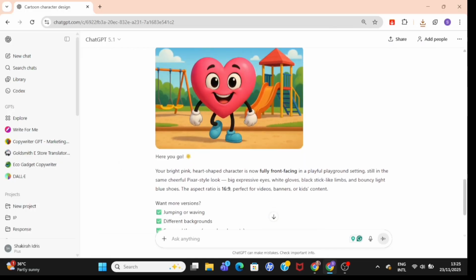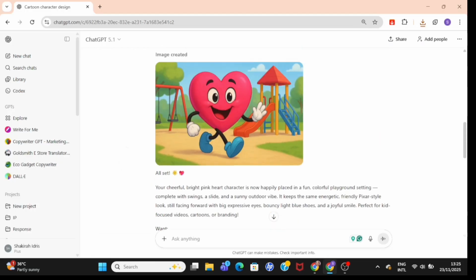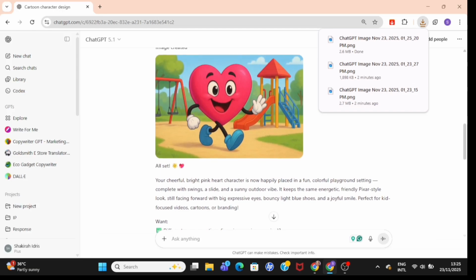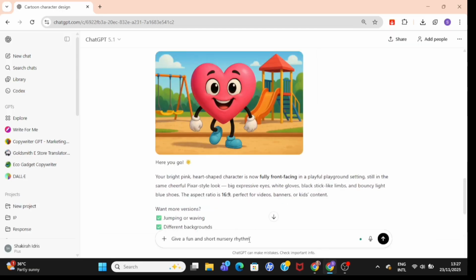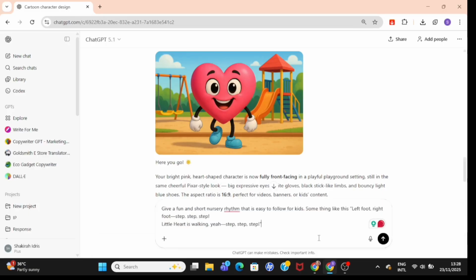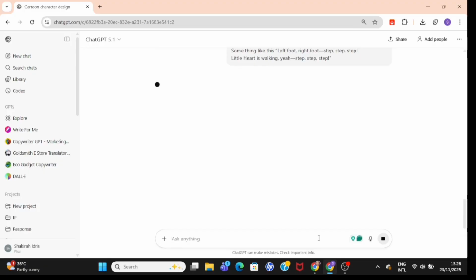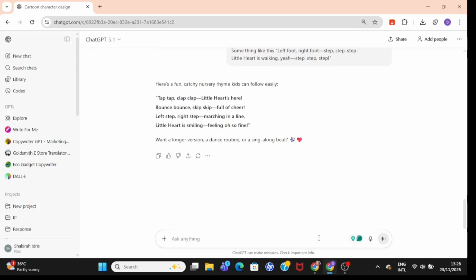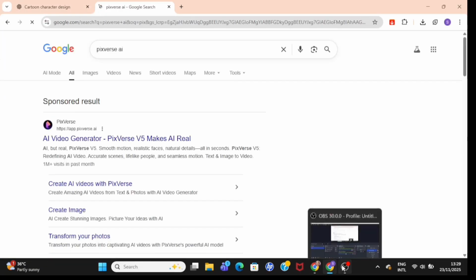Now my cartoon is ready and it is front facing, so I'm just going to go ahead and also download it like I did with the other ones. So I'm just going to go ahead and ask ChatGPT now to give me a fun and short nursery rhyme. And if you think your nursery rhyme is too short, once ChatGPT creates it, you can ask it to make it a bit longer. Next, I'm going to head over to Pixvas AI to animate my images.